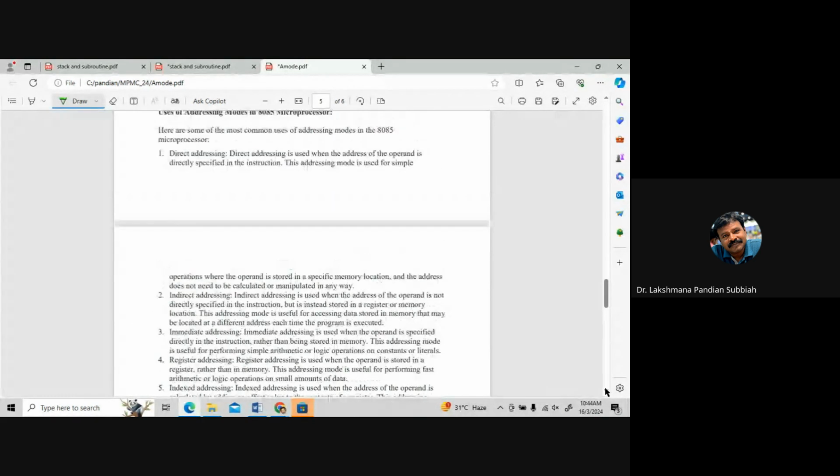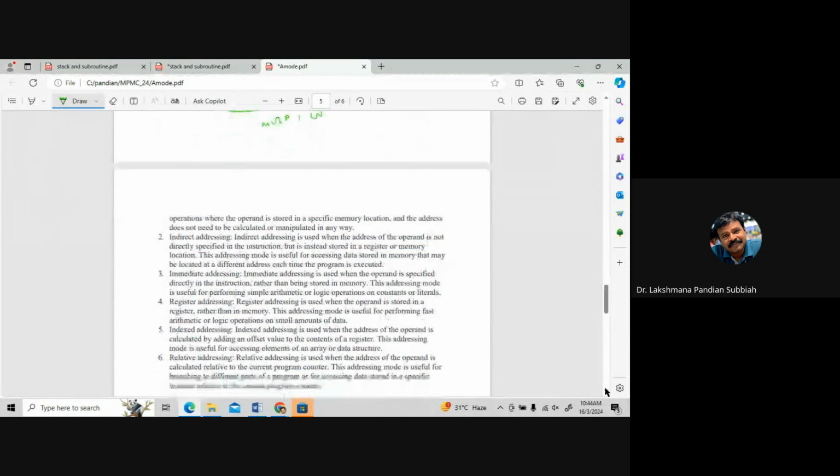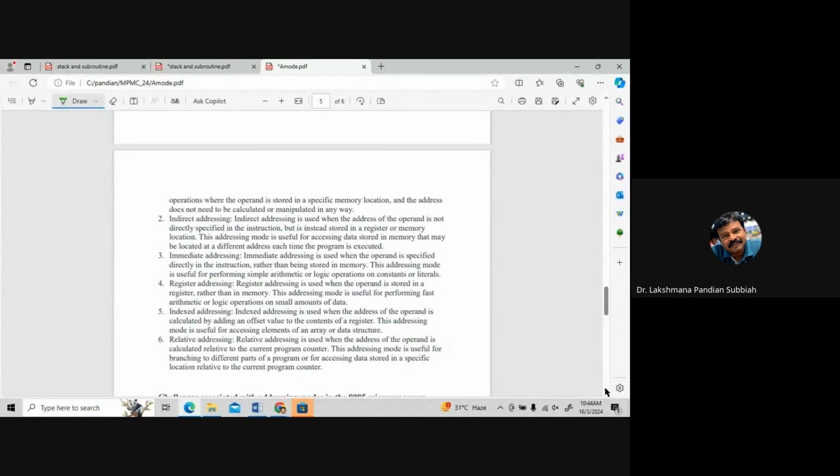So here we have direct addressing. Direct addressing is used when the address of the operand is directly specified in the instruction, for example MVI A, 00. This addressing mode is used for simple operations. Next one is indirect addressing.